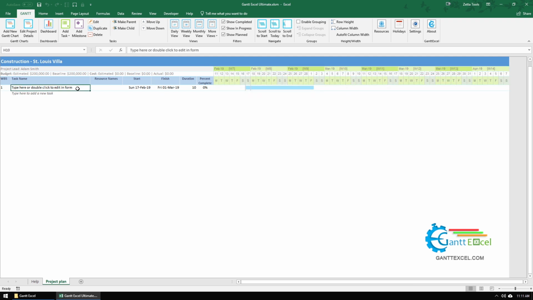By default, a new task has been created. The estimated start date is set to today's date. The default duration of this task has been set to 10 days and the estimated end date has been calculated based on start date plus duration and accounting for workdays.